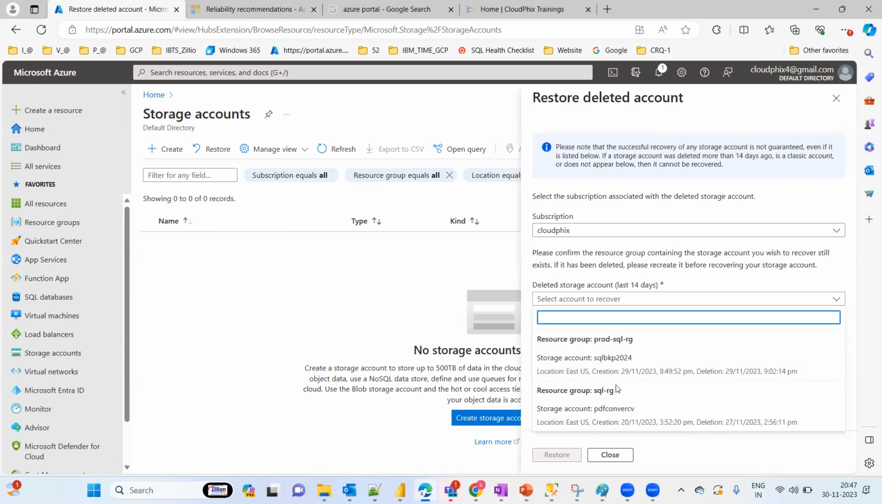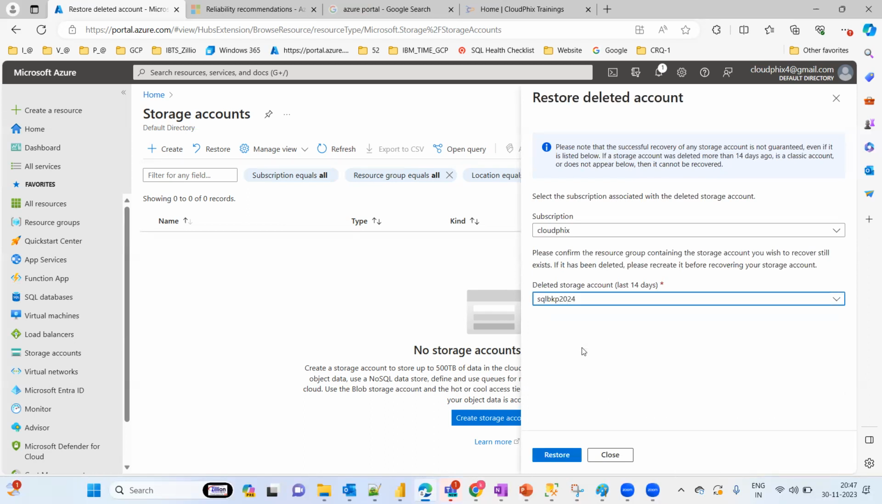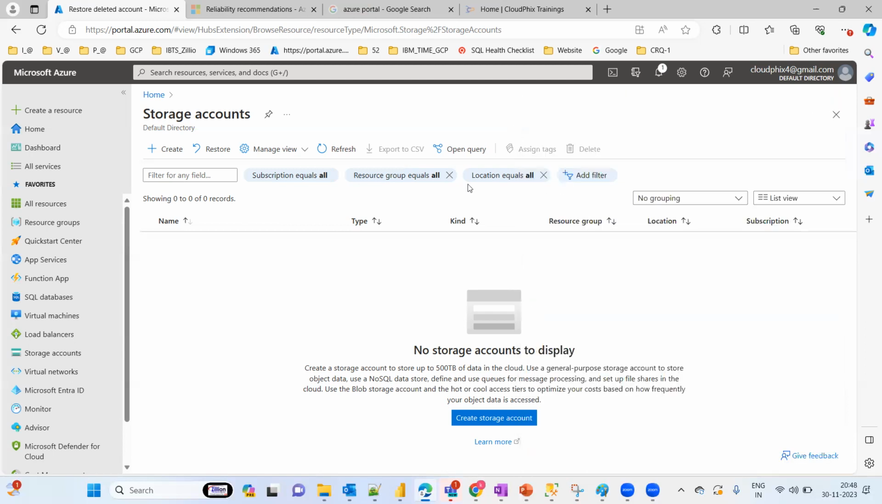Okay, so under the prod SQL RG we have one storage account, SQL backup. If I want to restore, why? Because there is a 14 day period, you are able to restore it if it is already deleted. So that we'll see later, but let's create the storage account.